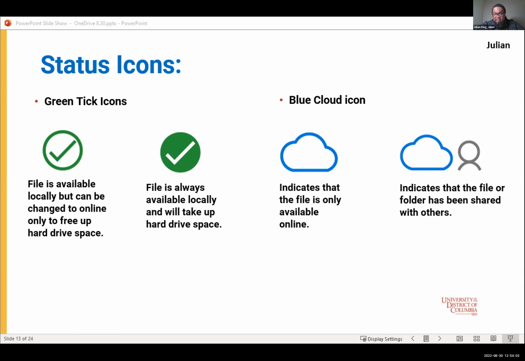Then we talk about our blue icon, which indicates that a file is only available online, meaning that if you are not connected to Wi-Fi, you will not be able to get to that file. And then lastly, our share icon, and I know we'll talk a little more about this further on, that just means that a file is uploaded and it's being shared with others or another group within our UDC community.